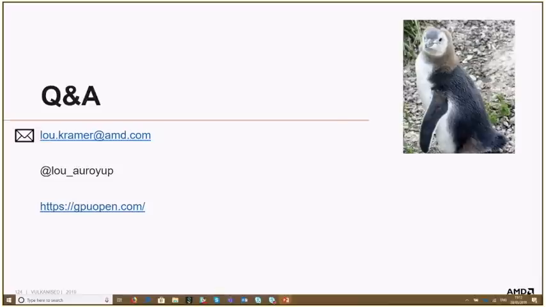Any more questions? Yeah. Is there a difference between shader read and input attachment there for DCC performance?